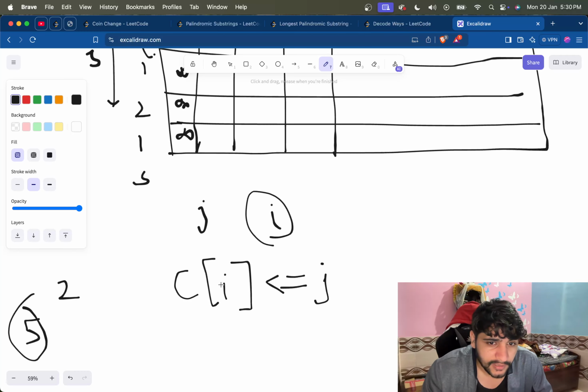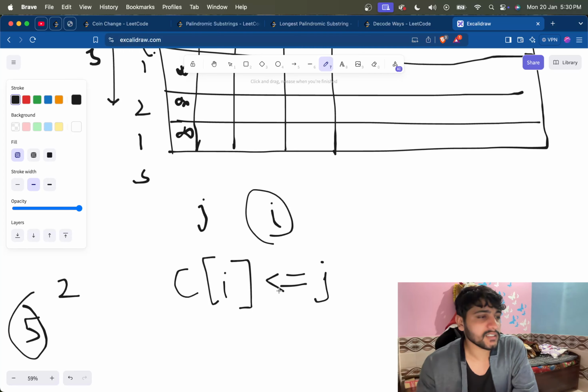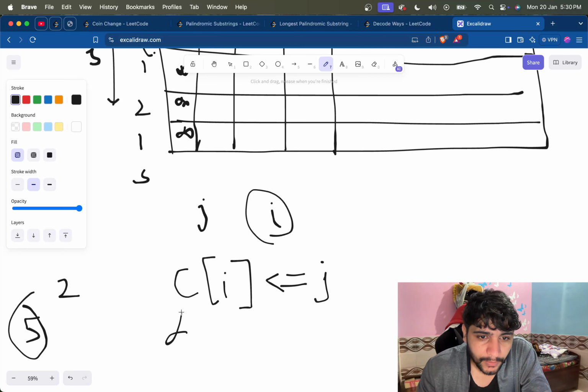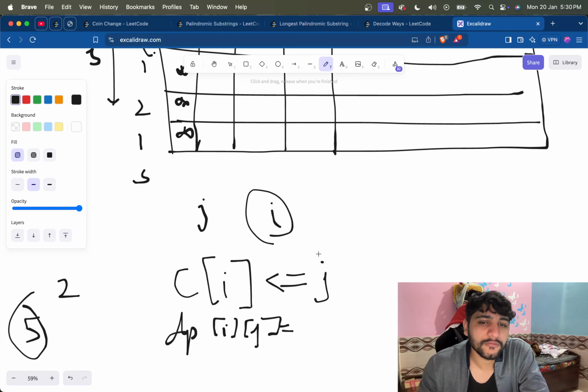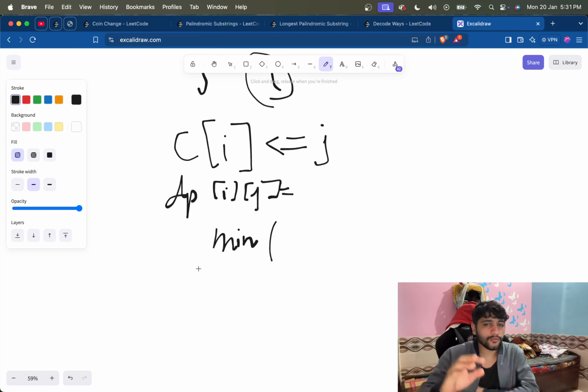So in that case, if coins[i-1] is less than j, that coin is a valid coin, we can consider it in our answer. Then it will be dp[i][j]. What will be the answer in this case? With this many coins and this as our sum, we have to find the minimum answer. So it will be the min of two things. First, do we have to take the current coin, or do we not have to take the current coin?